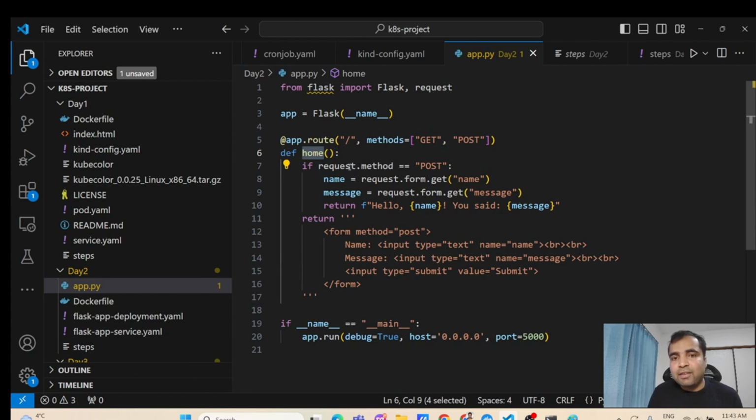And I am telling if request.method is POST, like something is getting posted, then name = request.form.get name, message = request.form.get message, and then return hello, then your name, and then whatever message you said, and then it will return. And from method post, we are telling name as input type is text. So a text box for name will come, and then for message, a text box will be there, input type again text, and the message you will be typing. So input type will have a submit button, and then the form is closed.